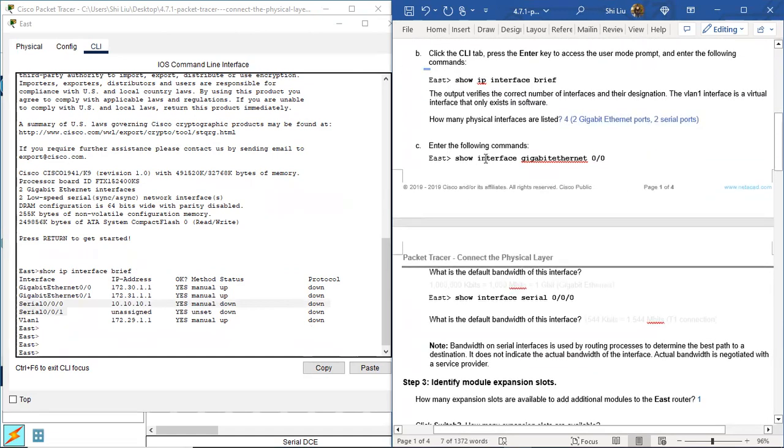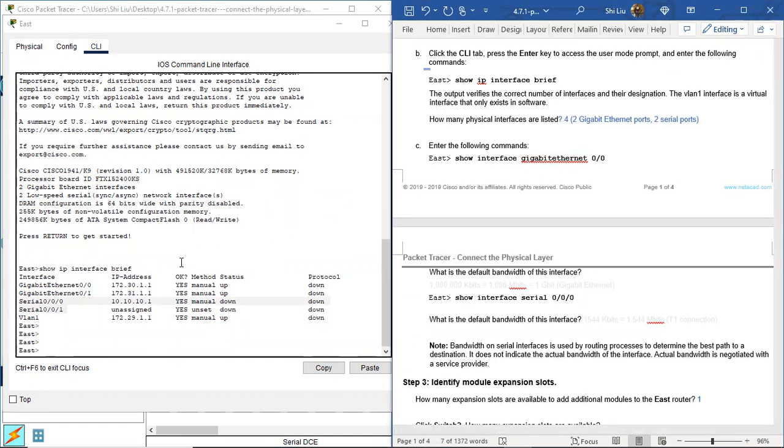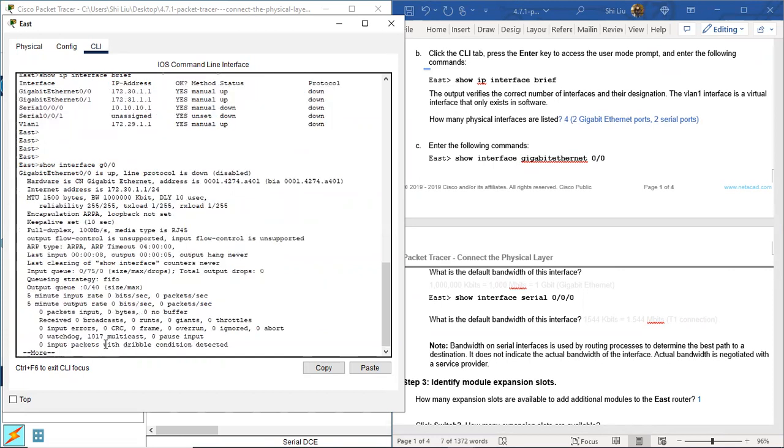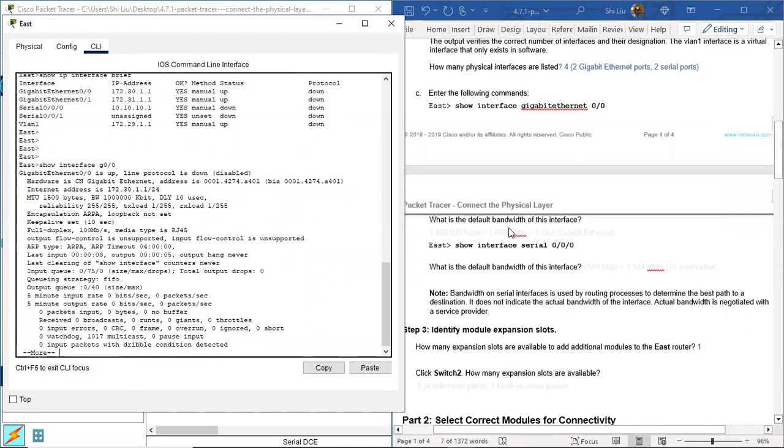Next, enter the following command, show interface gigabit Ethernet 0/0. Okay, so what is the question? What is the default bandwidth of this interface? So for G0/0, let's look here. BW. BW stands for bandwidth. So what is the bandwidth?